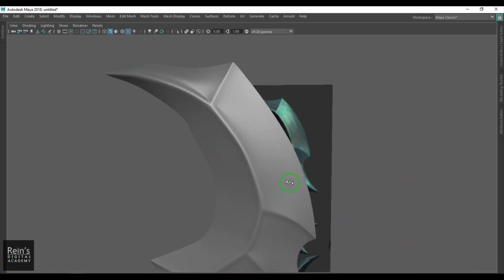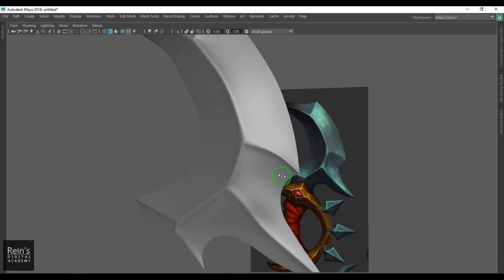I start adjusting all these points here to get better curvatures, creases and the details that have been seen in the model, and that takes time, and I'll do it for you.